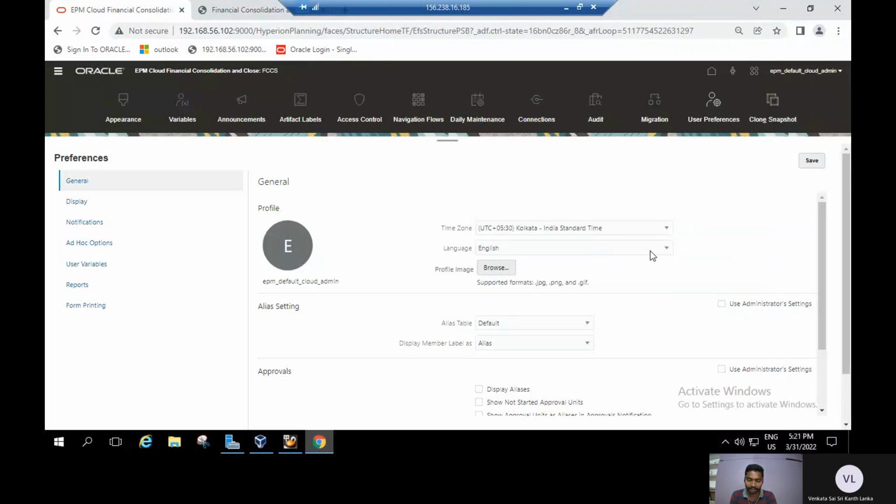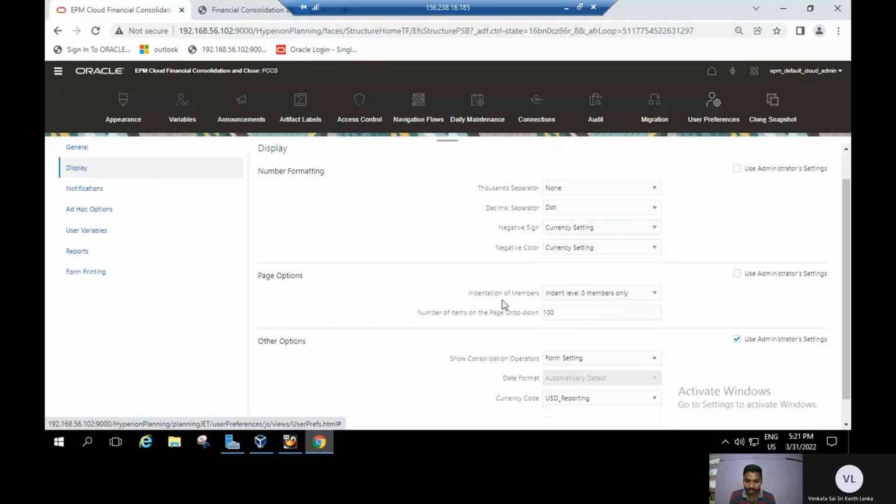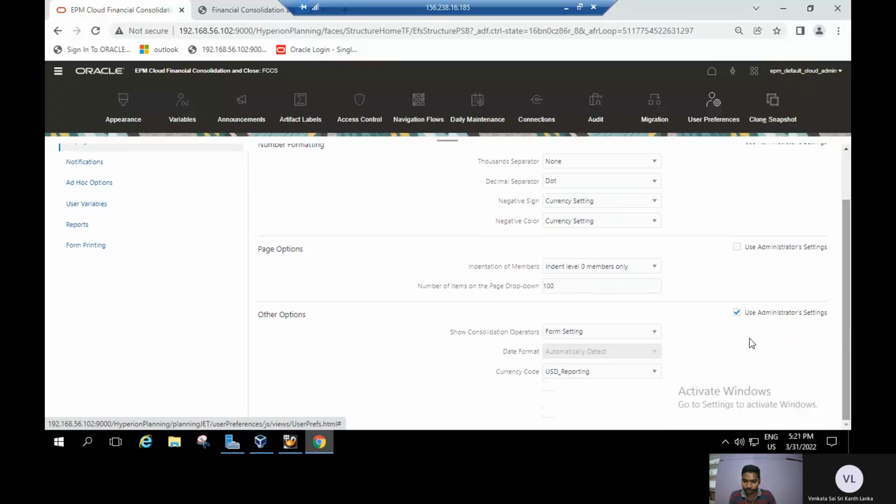You can select here the languages, the application language, and here is the display properties for number formatting. If you want 1,000 separators, decimal separators, negative signs and negative color, you can select those in the number formatting. And in page formatting, page options, number of items on the page drop down list, and some other options. So consolidation operations, and date formats and currencies for reporting.